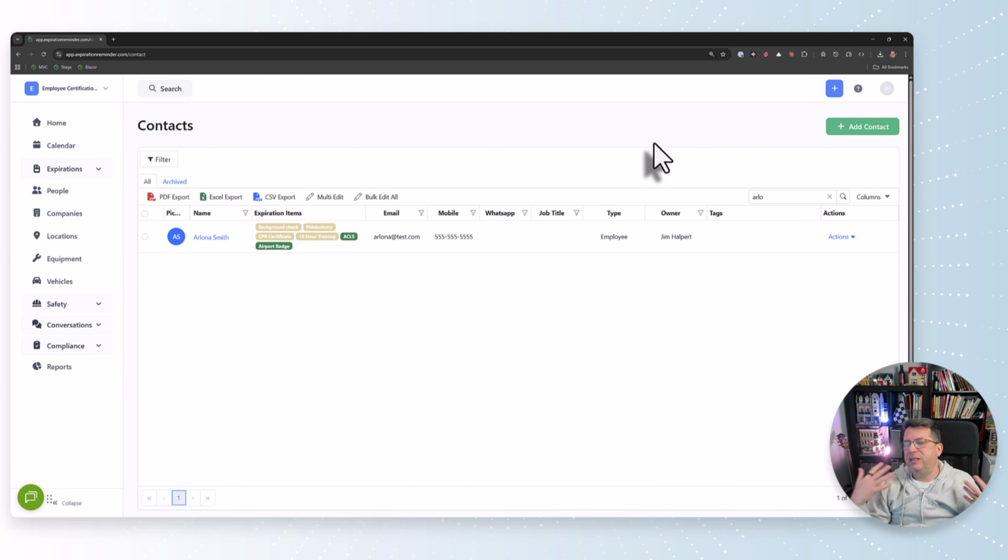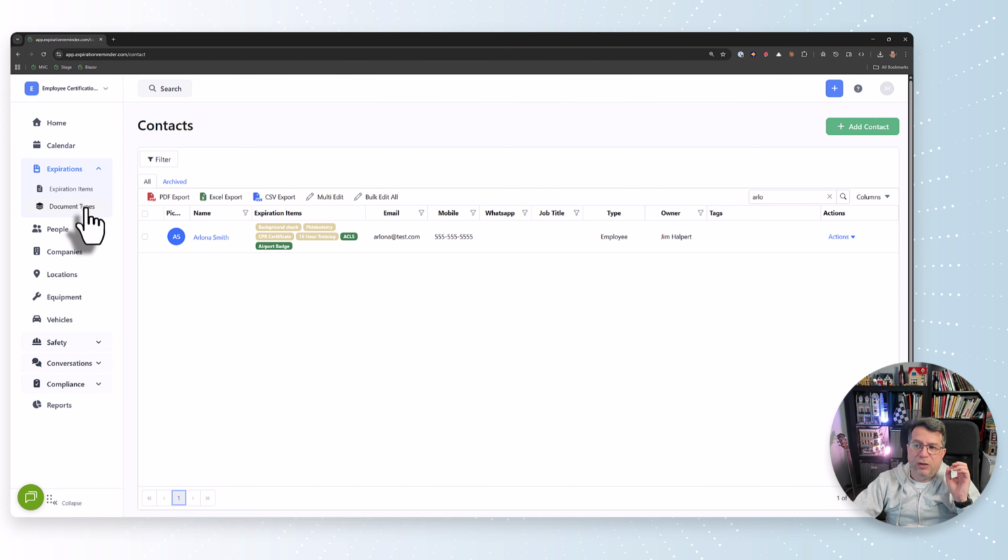Very simple. You can see it's a 3-step process. You first go to your document types, create your document types, create your employees, and then create those expirations.